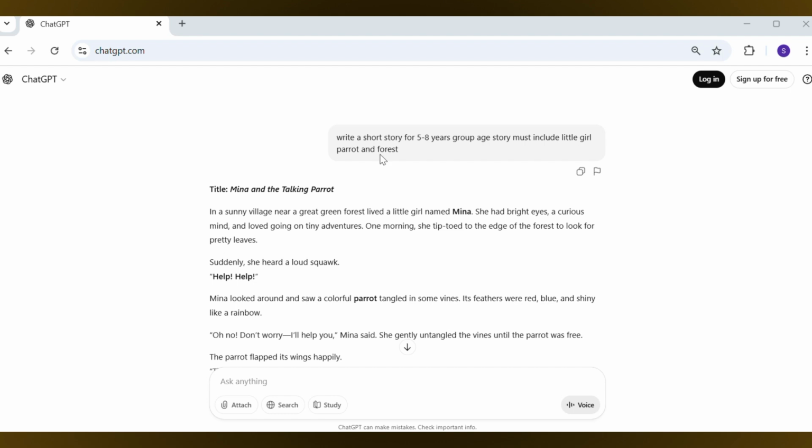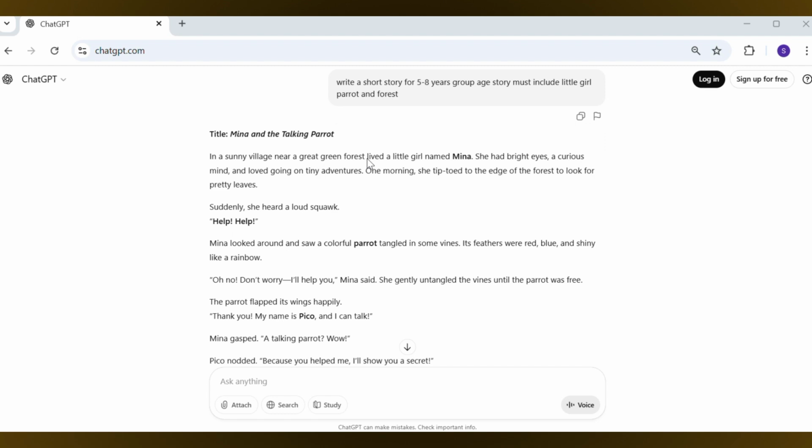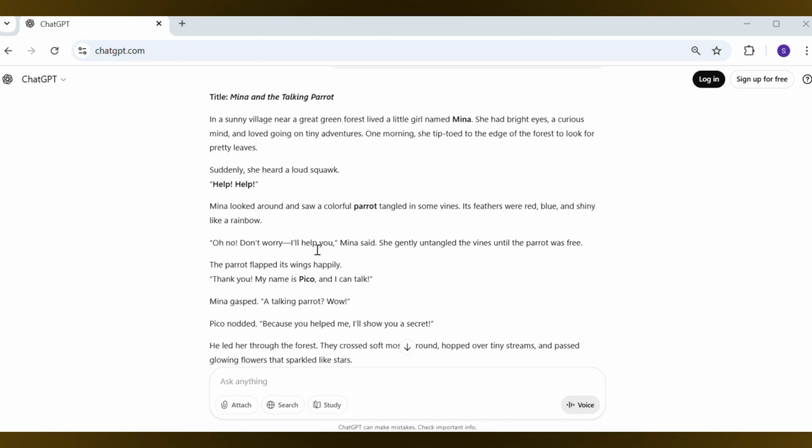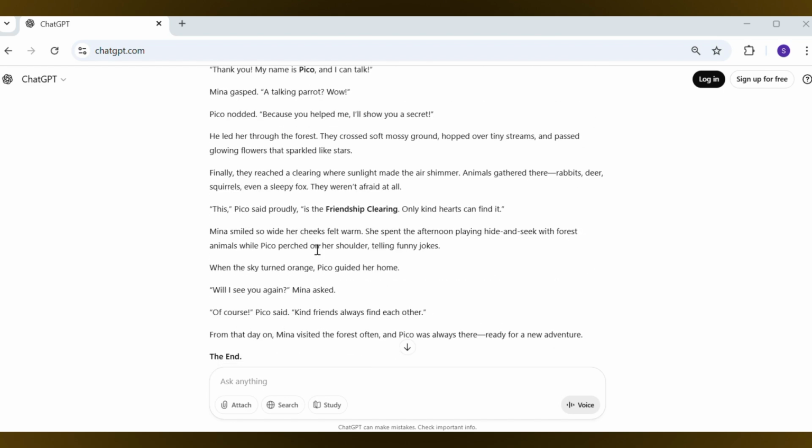Now open ChatGPT and give it this prompt. Write a short story for ages 5 to 8 that includes a girl, a parrot, and a forest. Now it will write a story for you. The story it generated here has the title Mina and the talking parrot. You can also have it generate many other different types of stories.